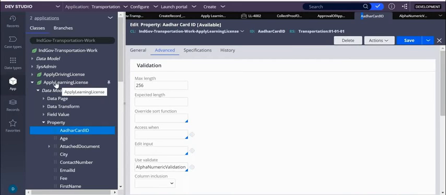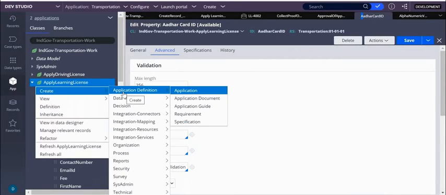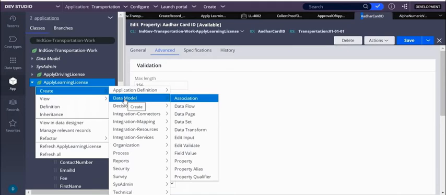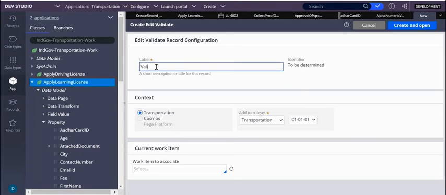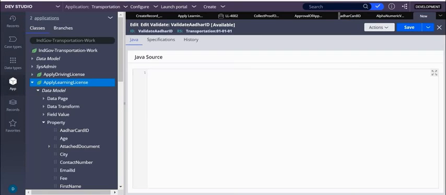So how to create? Where is your application? Right click on this, create data model, edit validate. Where does edit validate come from? Edit validate is available under the data model rule category. So click on edit validate, name it Validate Aadhaar ID, and create and open.